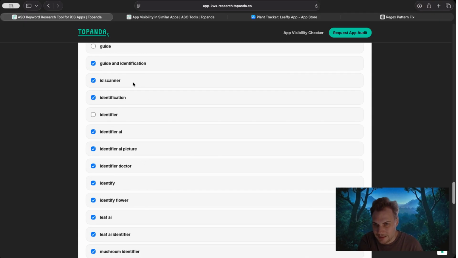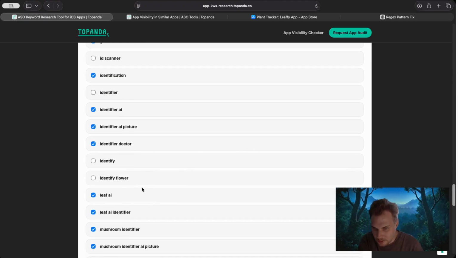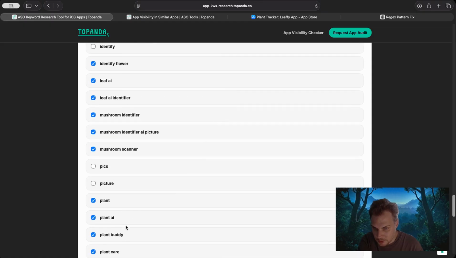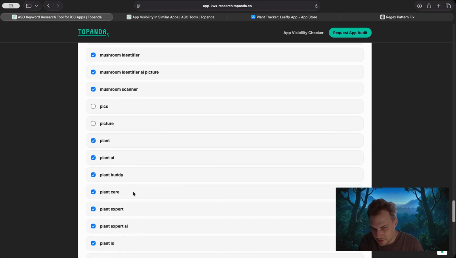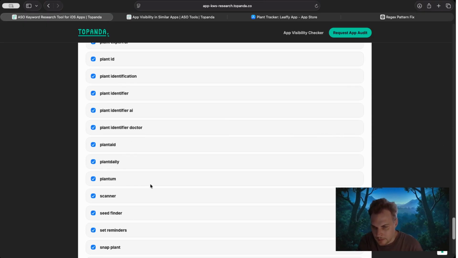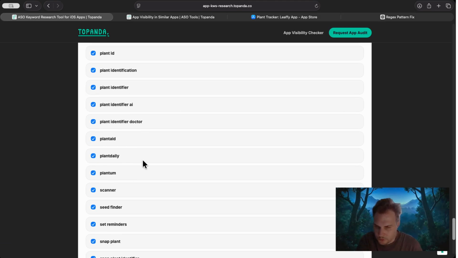too broad. ID scanner, it's too identification. Okay, identify. Just too general. Identify flyers. Okay, leaf AI, mushroom, pigs, picture. Or obviously, plant is relevant. Okay. Names of apps. You can leave them. You can remove them. Whatever.